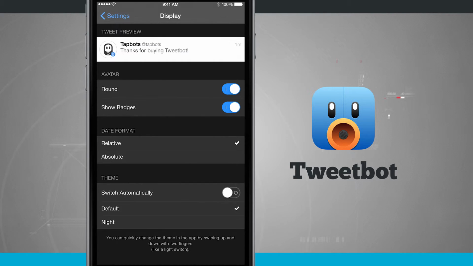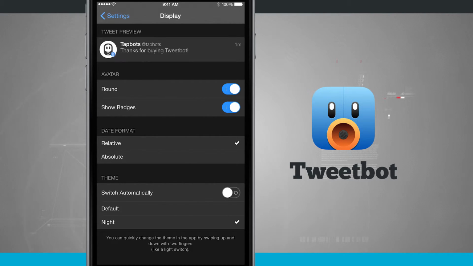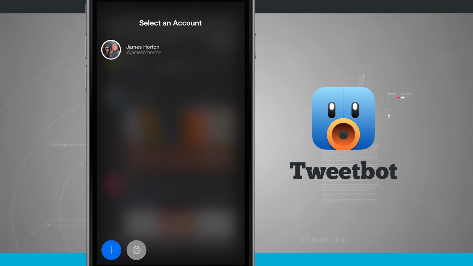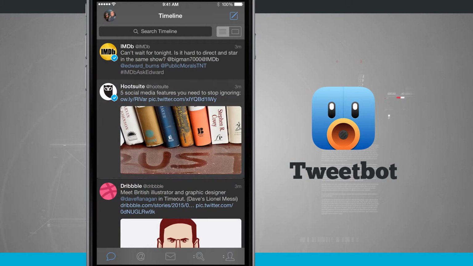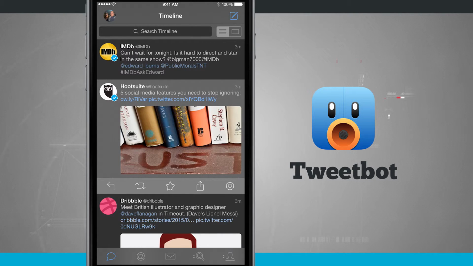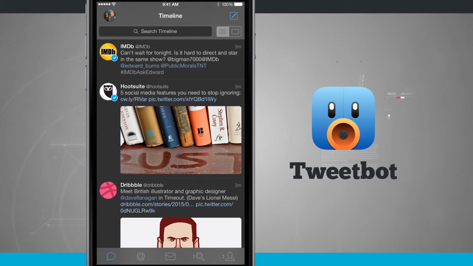I have my date format and then my theme. I have a night theme or a default theme. So if I go into night theme, if I come back out to my timeline, it's going to be dark. And if I tap on highlight a tweet, notice instead of it being the dark area, it's kind of highlighting it in a lighter gray.